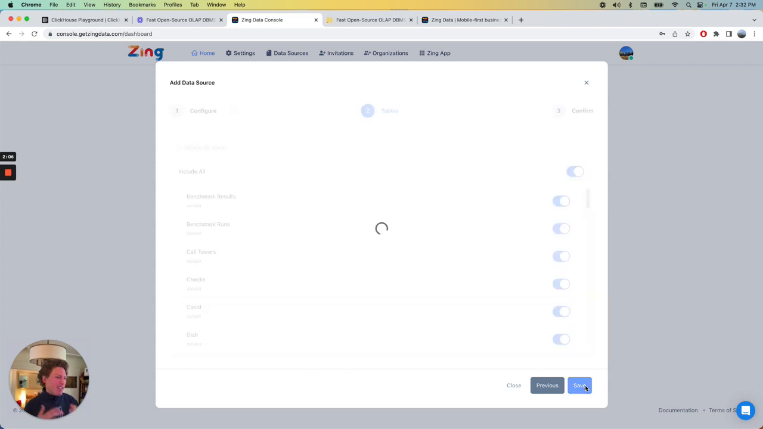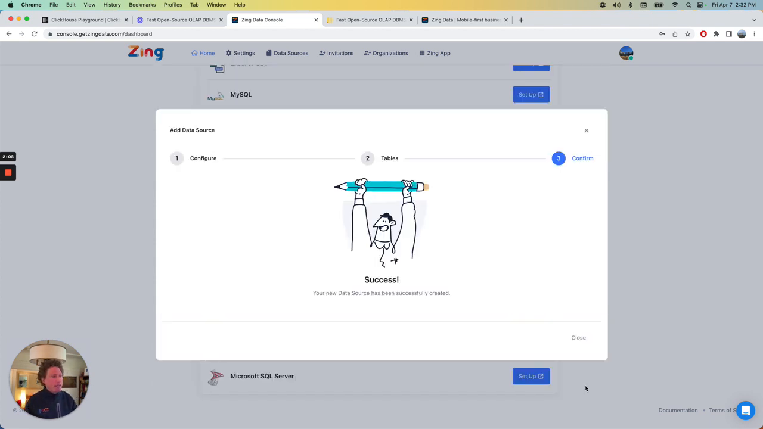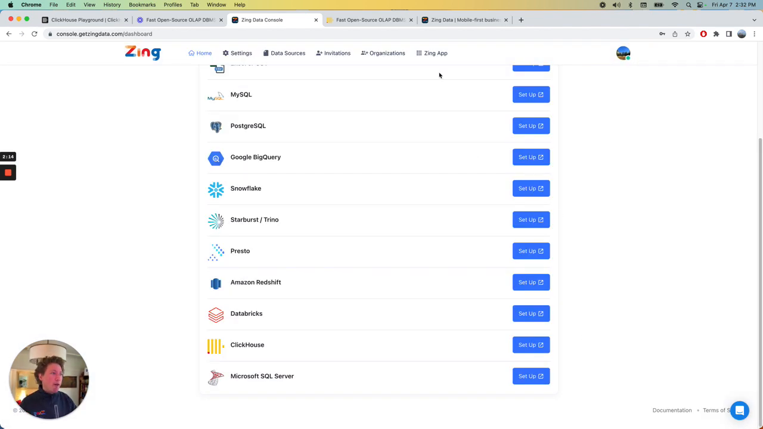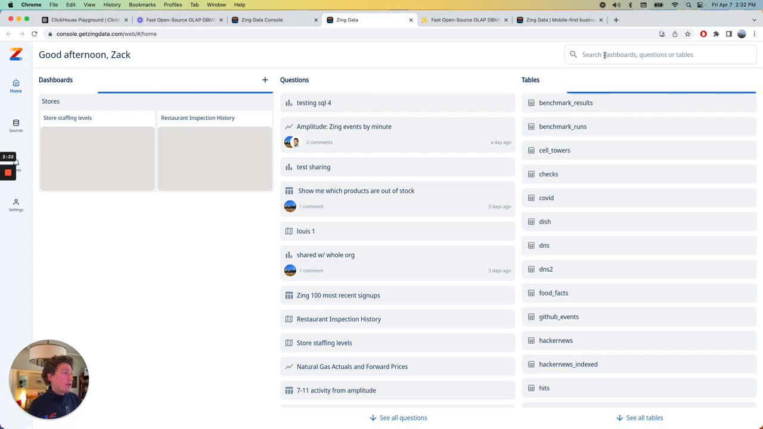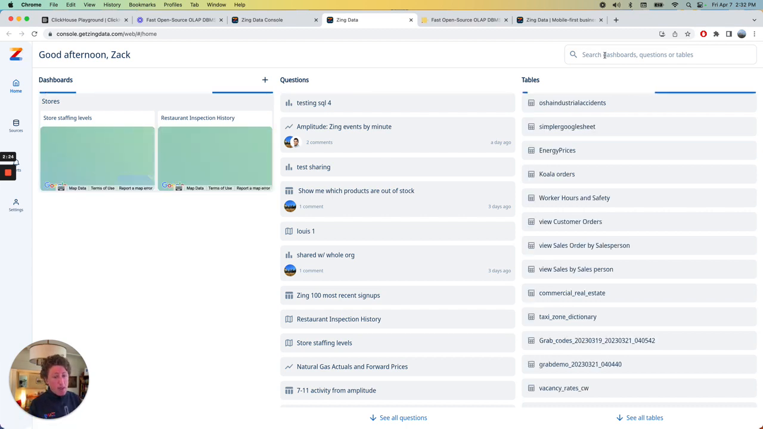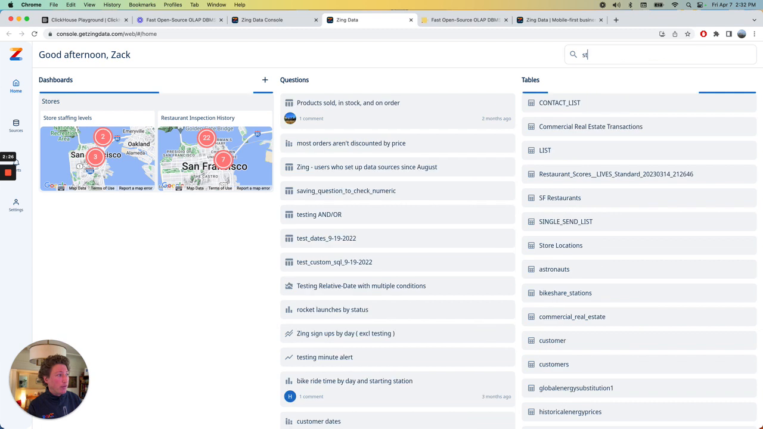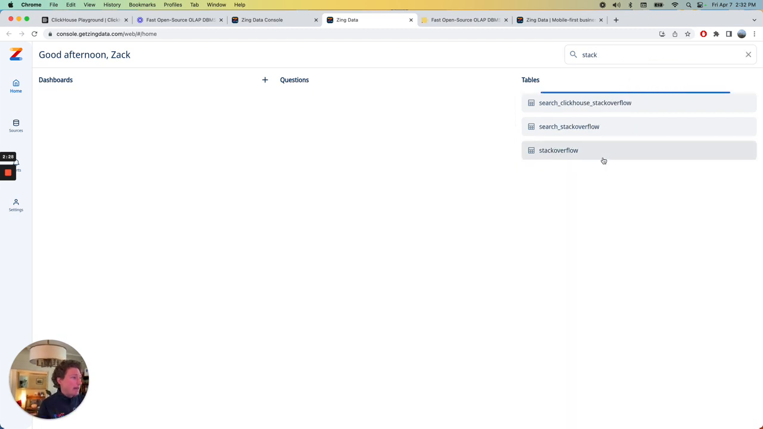This is a good way to simplify what your end users might see so they're not overwhelmed by, let's say, too many tables of logs or something like that. Great. Now we've added ClickHouse as a data source, and we're going to hit Zing app in the top right. I know that there's a data source, ClickHouse, that I set up that has a table called Stack Overflow in it. So I'm going to just type stack. I see the table here, and I click on it.